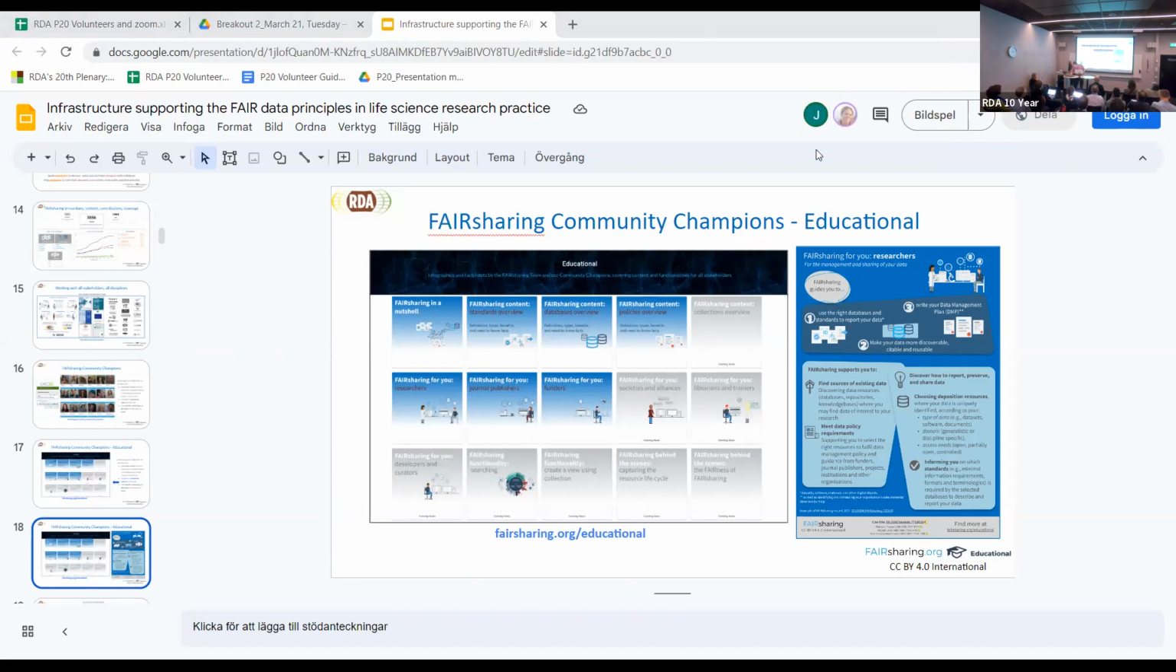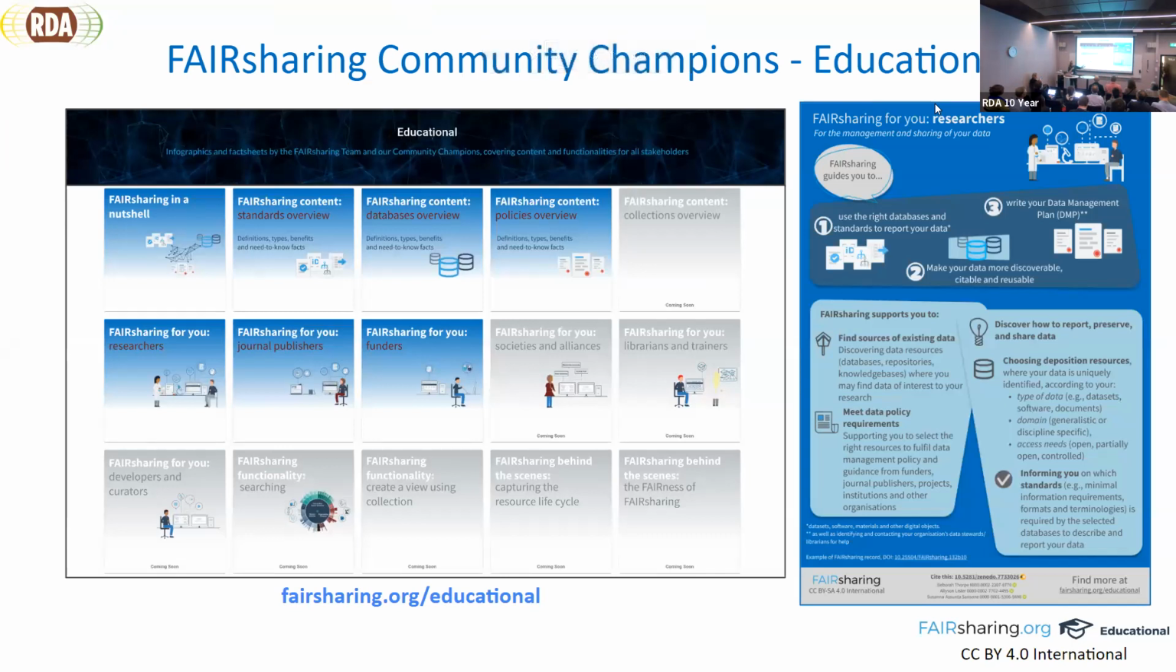You can see in the slightly smaller form is one of the infographics on the right-hand side, which you can download from Zenodo now. If you go to /educational on FAIR sharing, so fairsharing.org/educational, as it says down here, and click through there, you can get to our infographics, which have been produced in collaboration with our community champions.